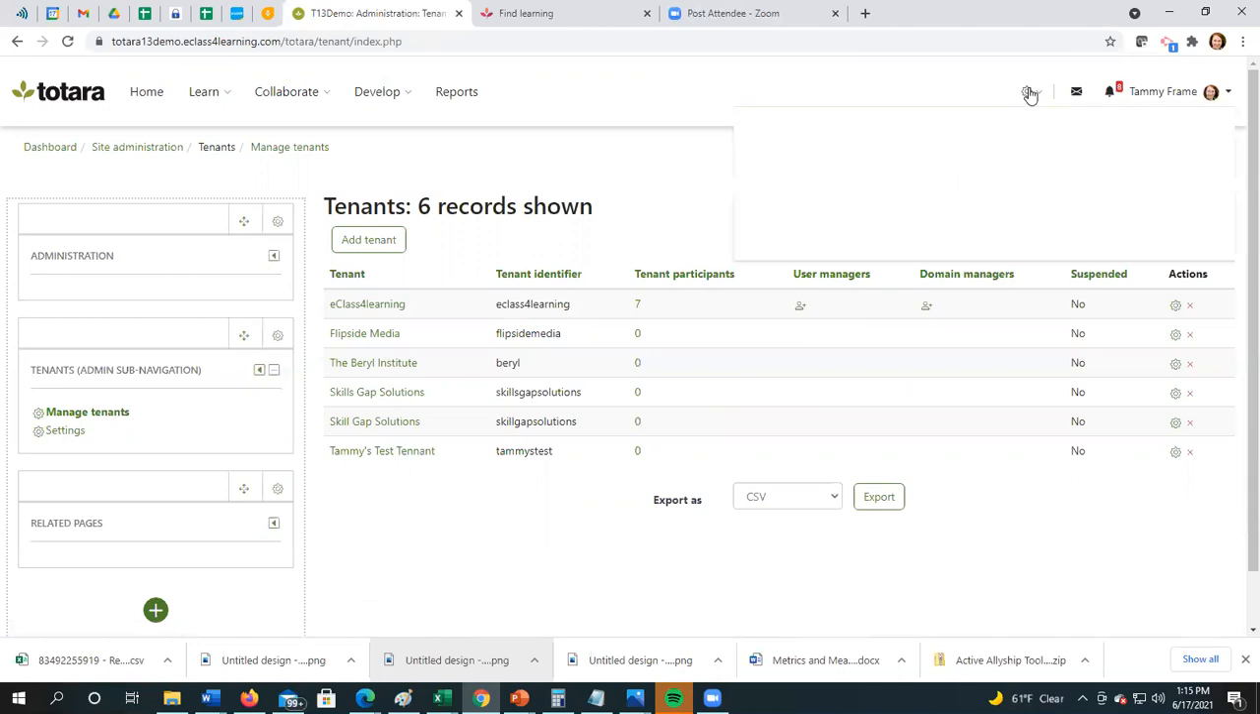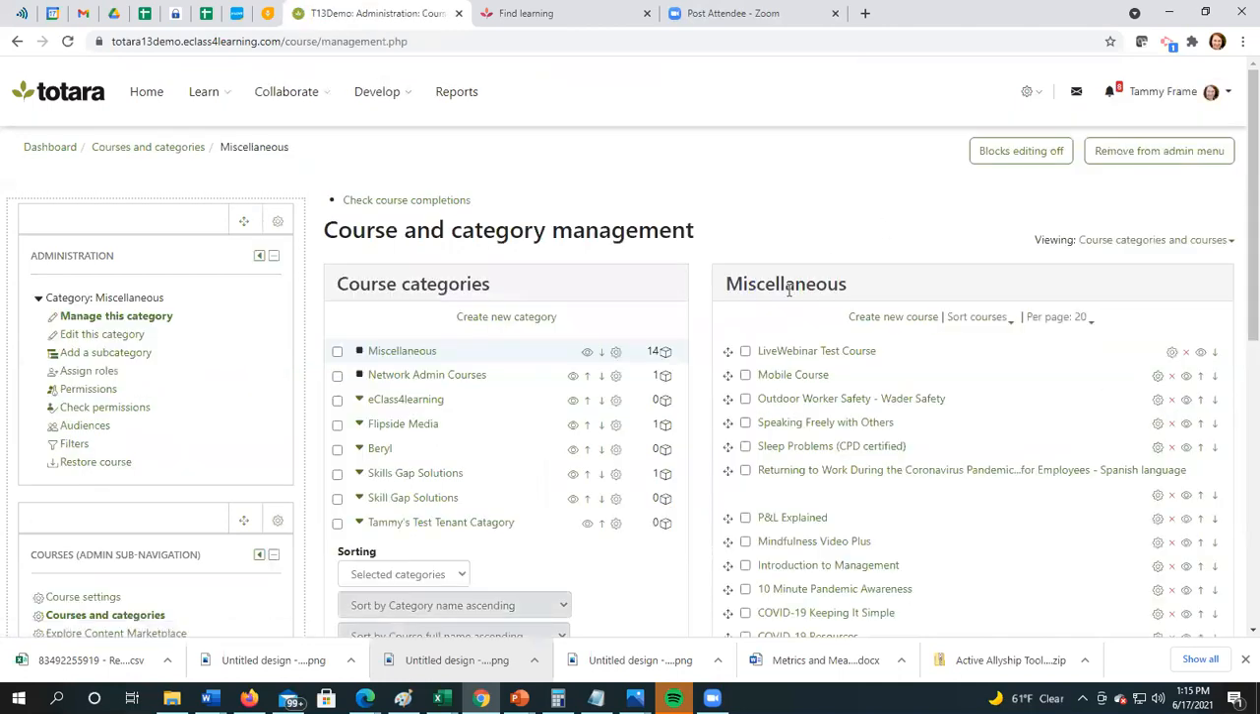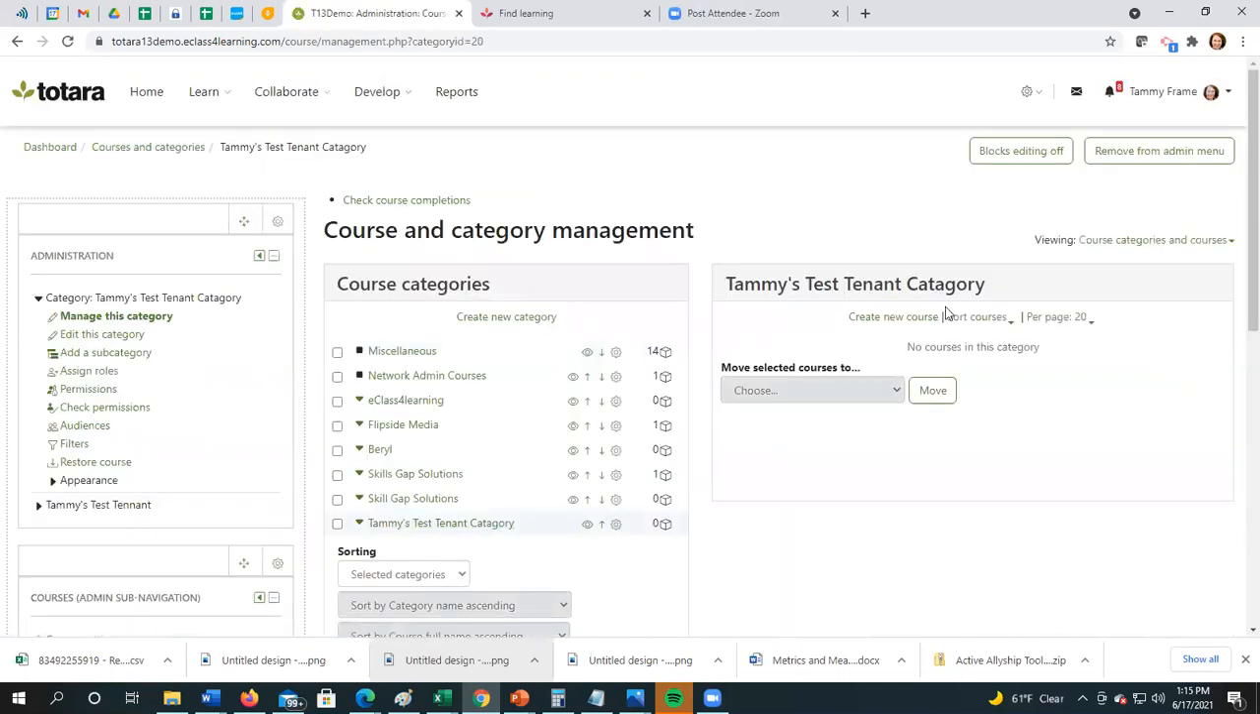So if I go to the quick access and I go to courses and categories, we now see a category, and I'm ready to create courses that will go just to the people in this tenant, unless they are also a participant. But the members of this will automatically get it.